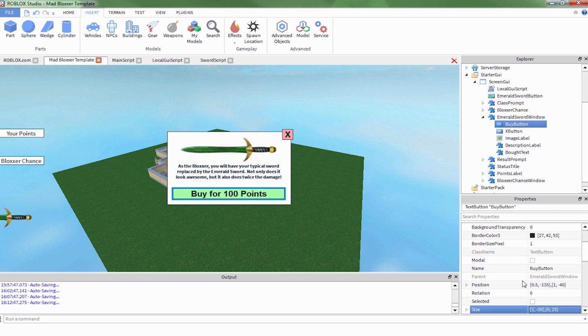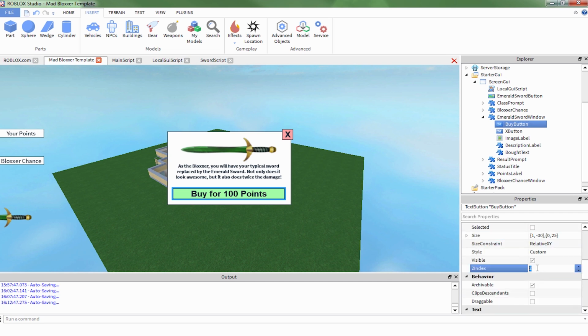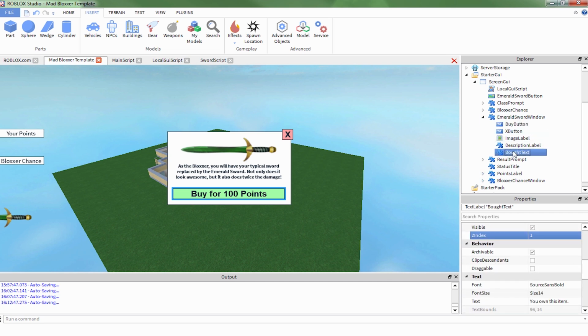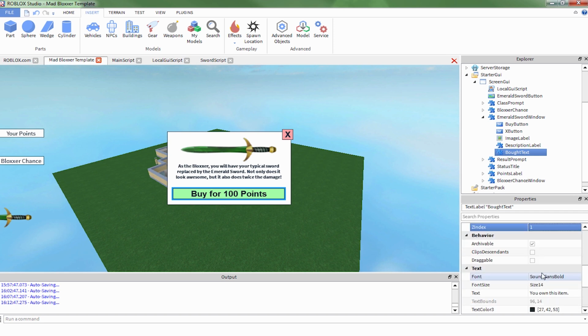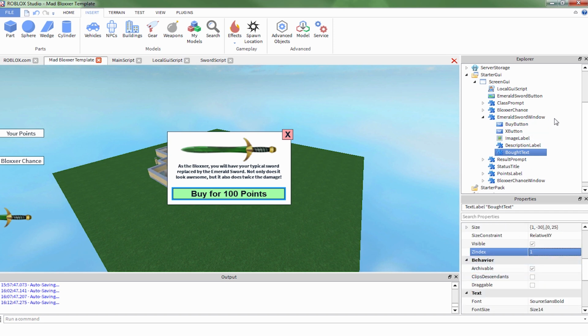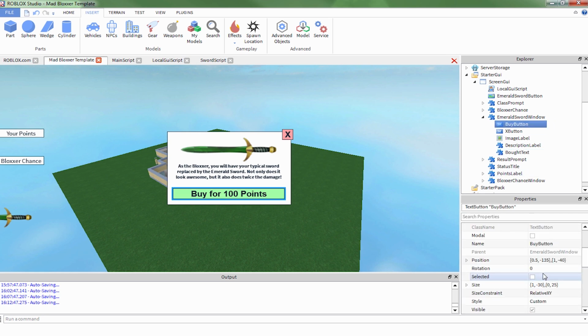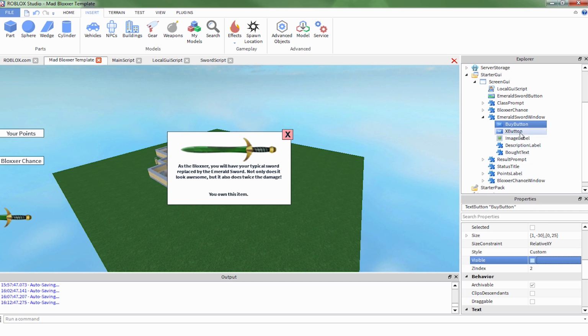Let's make sure the buy button's on the top layer. So we're going to set its z-index. Oh, its z-index is 2. And the bot button's z-index is 1. So that when the buy button, if the player owns it, we can set this buy button to be invisible. And it'll say you own this item. In fact, let's make the text larger.